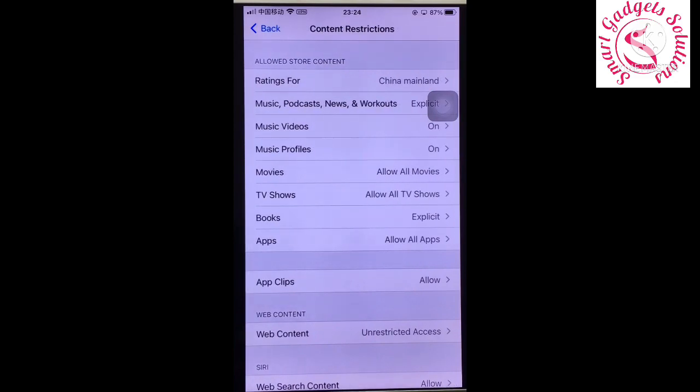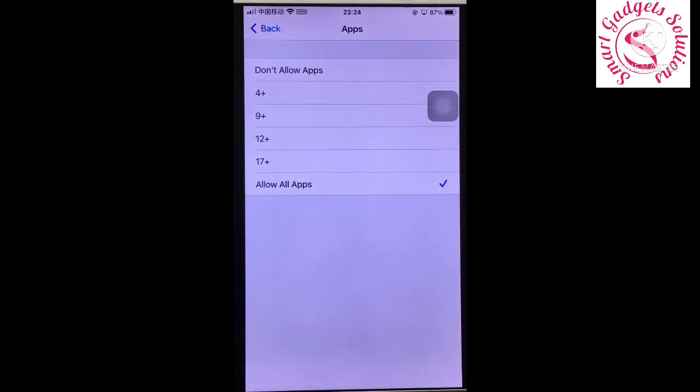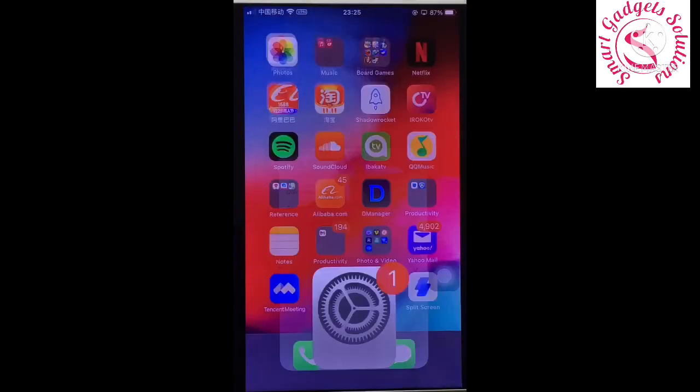Now I will have to look for apps. Here I have allow all apps. I want to restrict my social media platforms. Let me go back to my home screen so we can check what I have as social media apps and where they are. Now let me go back.